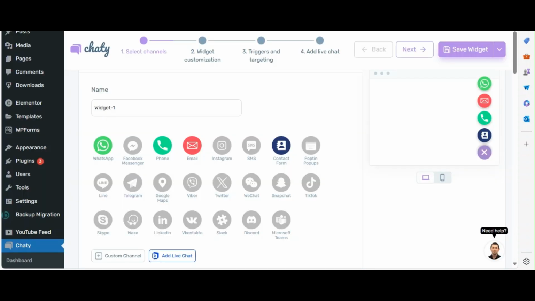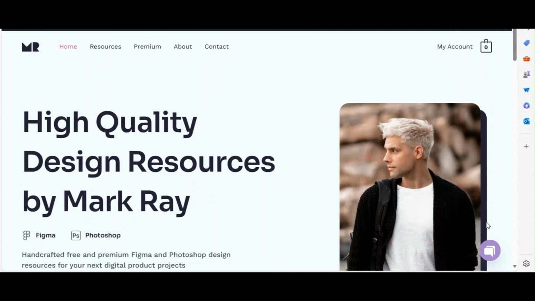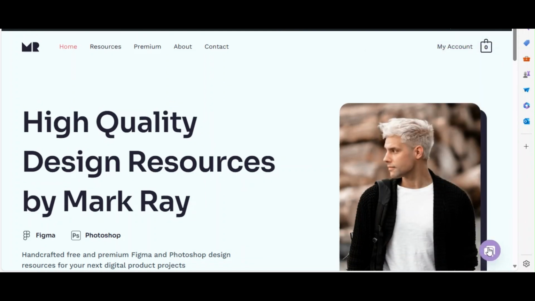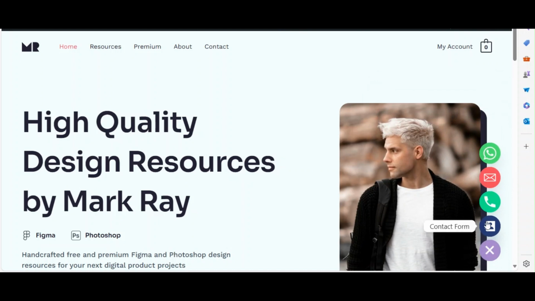Now, let's dive into the installation, configuration, and review of this fantastic tool. Before we get into the technical details, let's discuss why you might want to use the Chaty plugin. The Chaty plugin allows you to add multiple contact options on your website, making it easier for visitors to reach out to you through their preferred communication channel. This can greatly improve customer service and engagement.